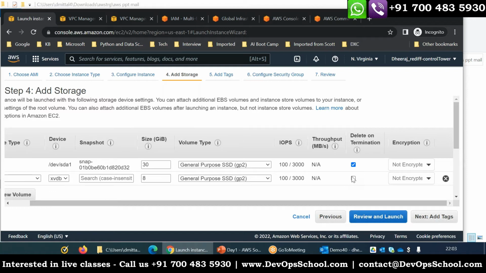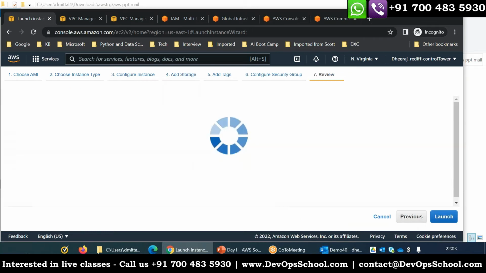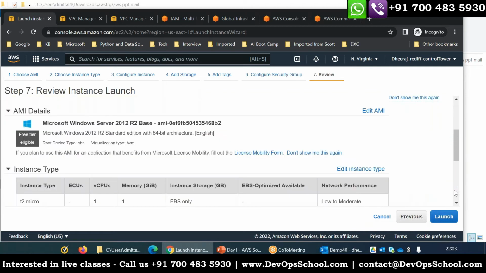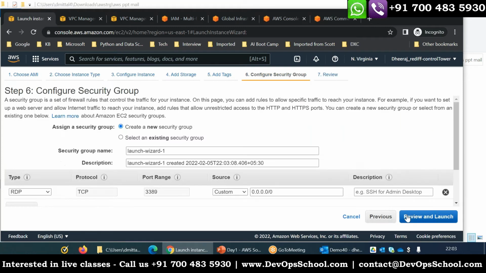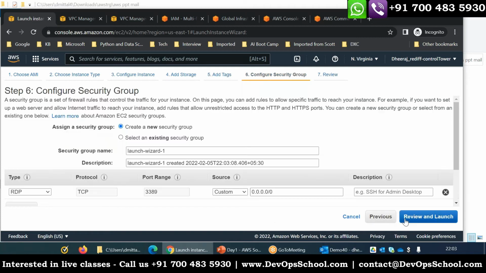So now, delete automation. Let me choose it like that, and review and launch. Right now, what happened? Sorry. I think after tags, I just clicked on review and launch. I just missed this important thing, which is security groups.